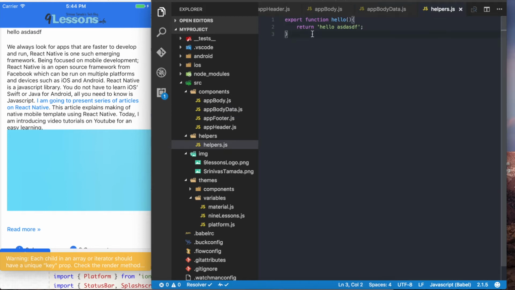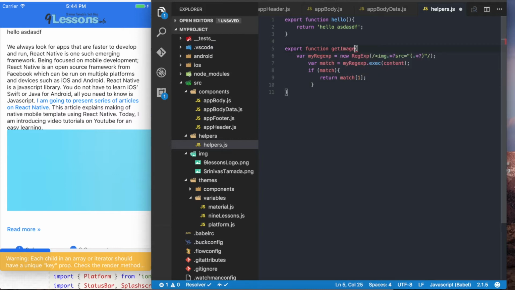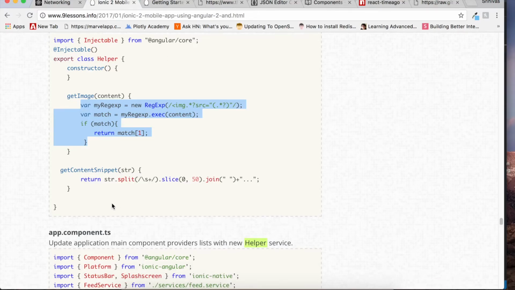So export function, and I'm placing this code in get image, and here is the content. This is a regular expression; it will find the first image source and get the image. The same way I have one more function called content snippet. It will pull the first 50 words.